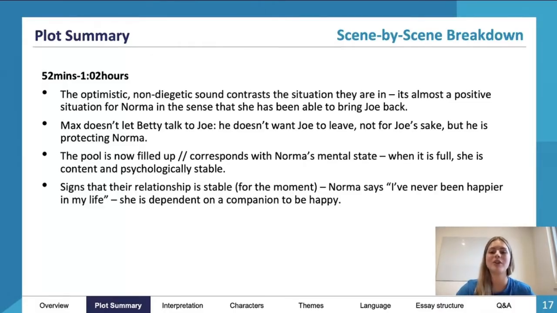There's a quote down here as well, "I've never been happier in my life," in this last line here. If Norma is happy with Joe, then Max pretty much dictates Joe stays. Betty cannot talk to Joe, essentially.